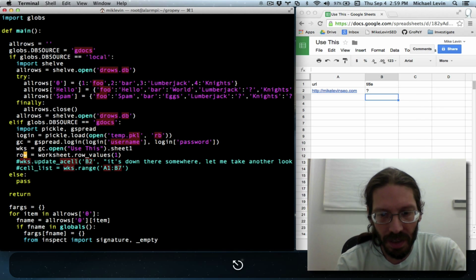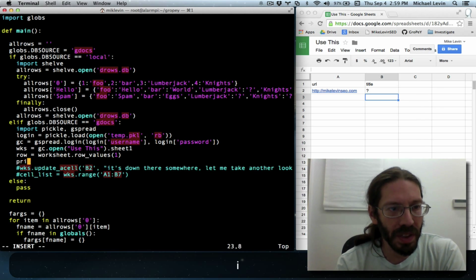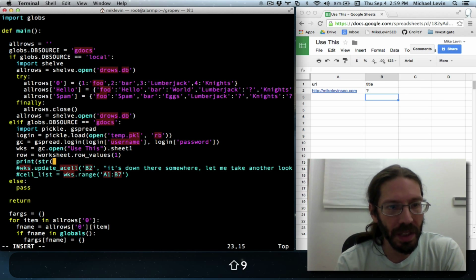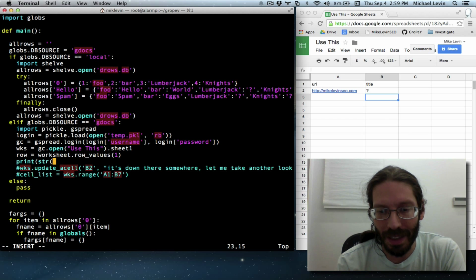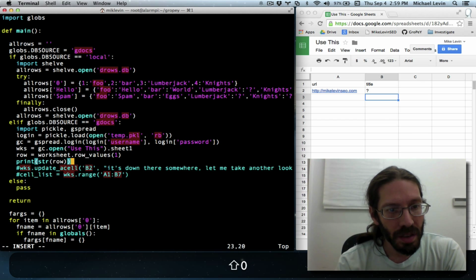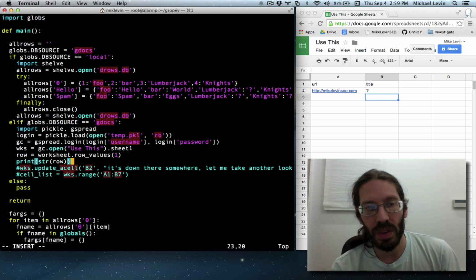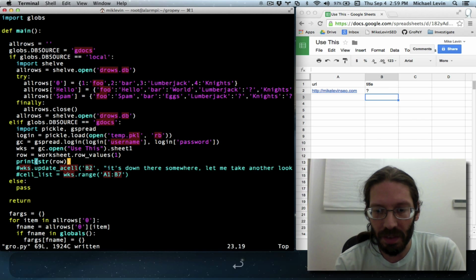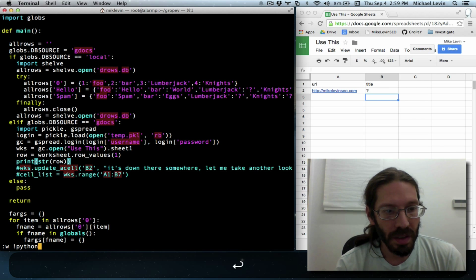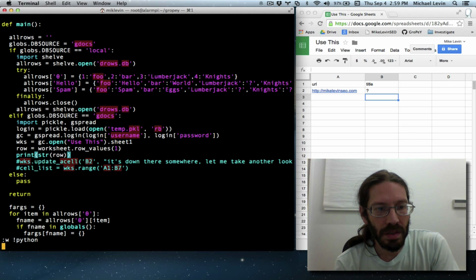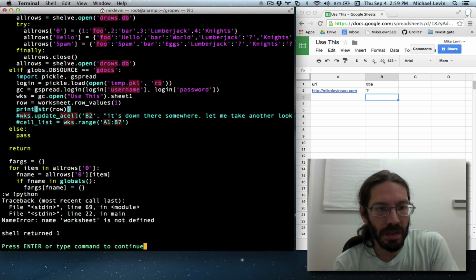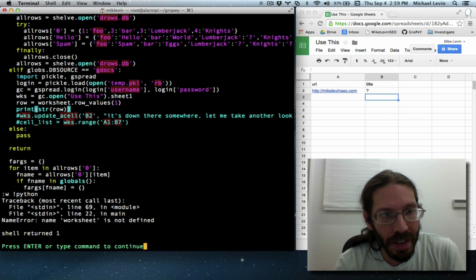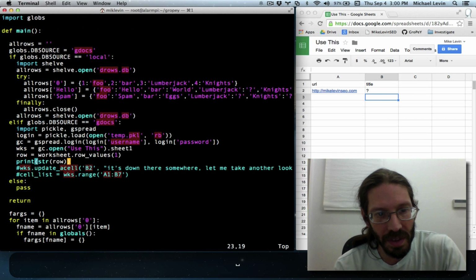So I can just print. Now I'm going to put str in there because chances are it's going to be a list object. So it's best to convert it to a string so you see the square bracket and commas and everything. And let's see what that gives us. Okay, error: name worksheet is not defined. It's just a copy and paste mistake.